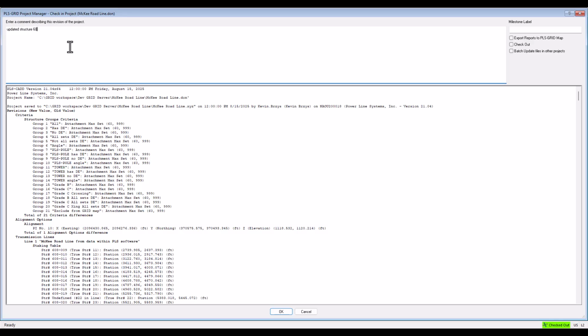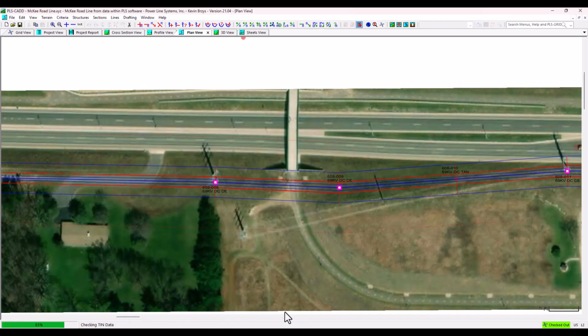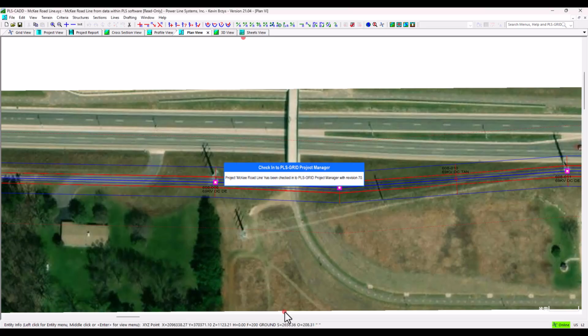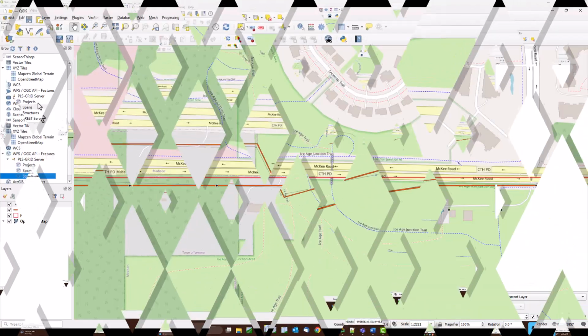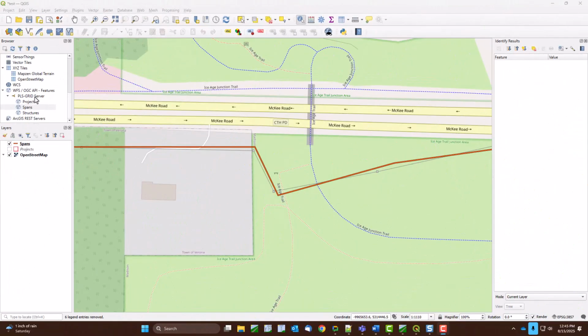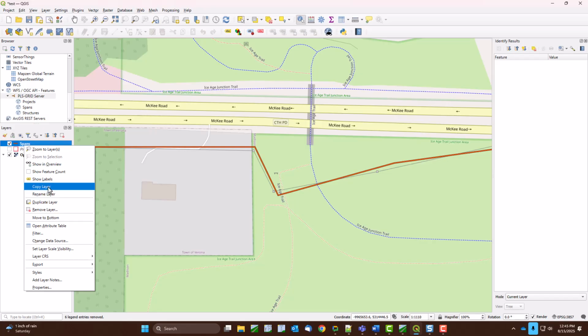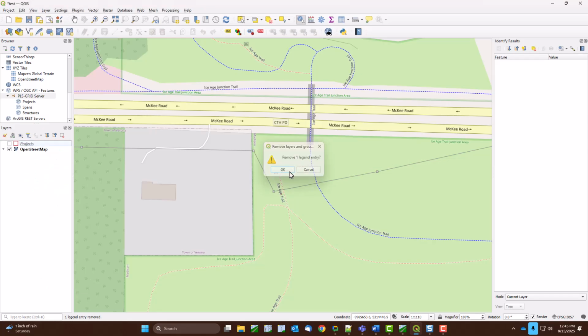upload this revision to PLS Grid. And once the project is uploaded to the PLS Grid server, it can be queried and new data can be reflected in other applications. This update in the PLS-CADD project is now the latest revision. In QGIS, we have refreshed our server connection and queried the data, and you can see our changes we made in our PLS-CADD model available within this application.